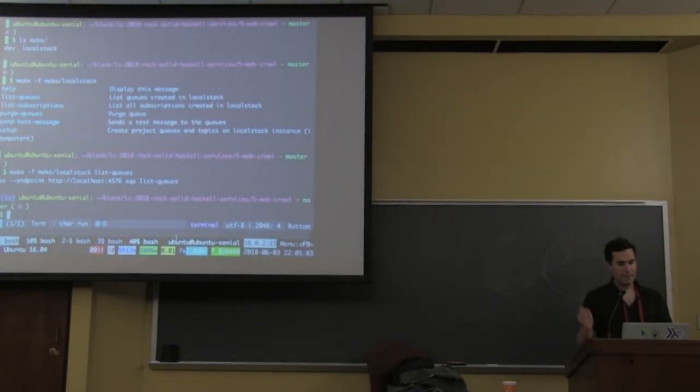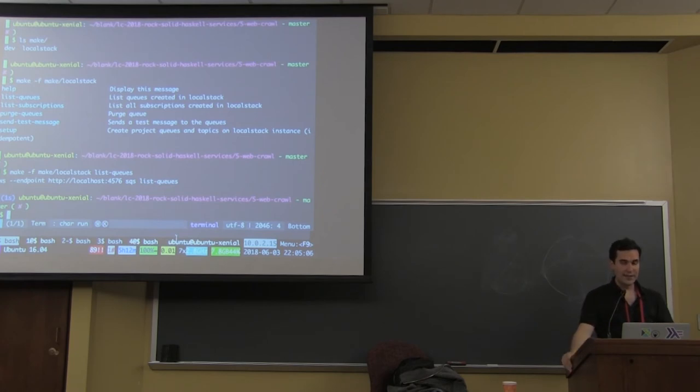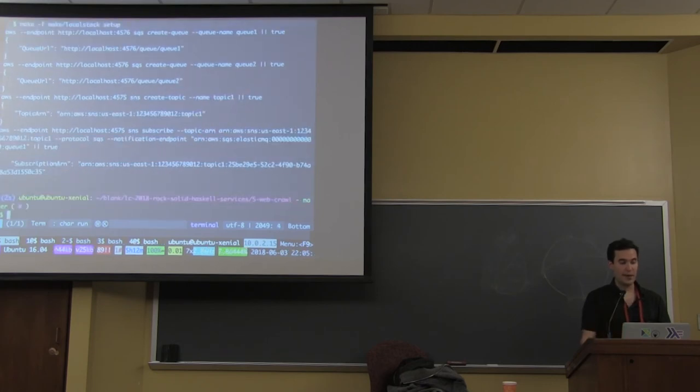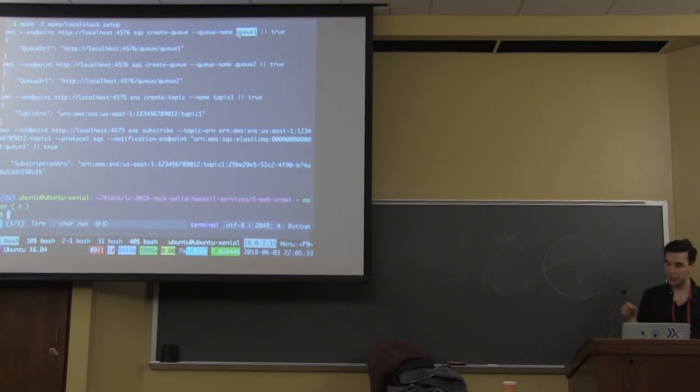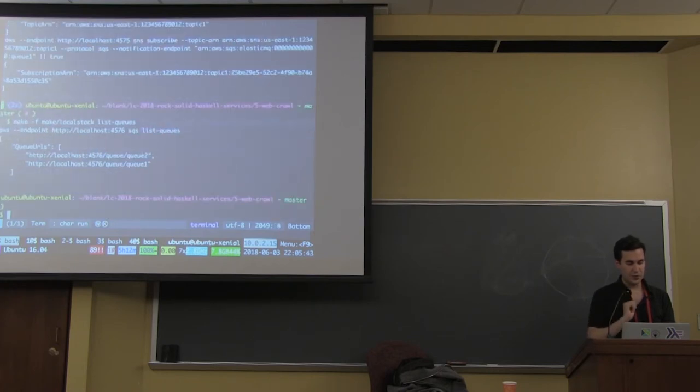Interesting idea. Okay, so once it's set up, the way it would look is if you do local stack setup, it will execute all the AWS CLI commands to build the infrastructure that you need for the application. It will create two queues, create a topic, and create a subscription from the topic to the queue. Q1, a rather arbitrary name, is the queue that we're going to use for the URLs coming from the crawler. And the topic is where we're going to publish the new URLs that are found. If we now list queues, it's going to tell us, hey, you have Q2 and Q1 created on the local stack service.